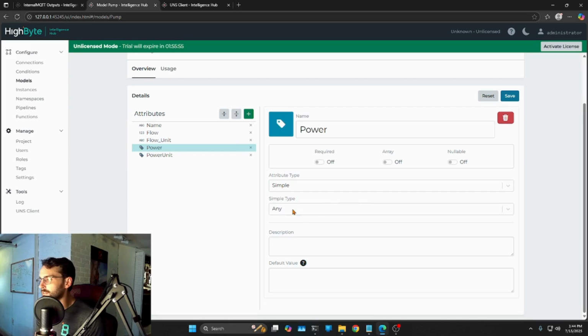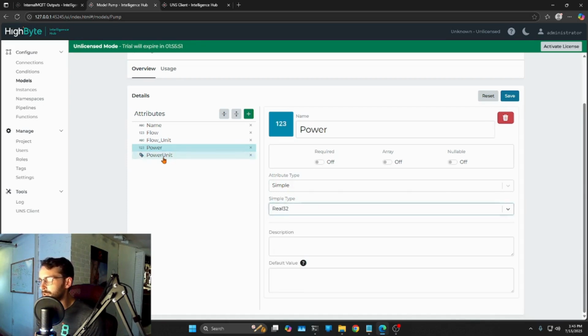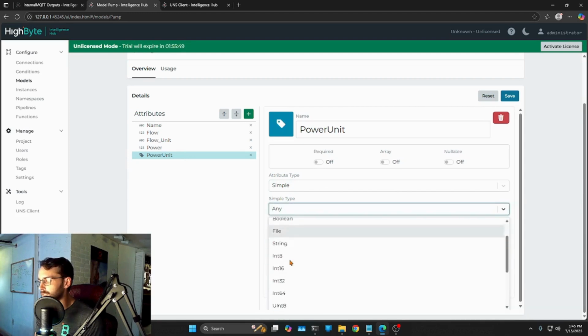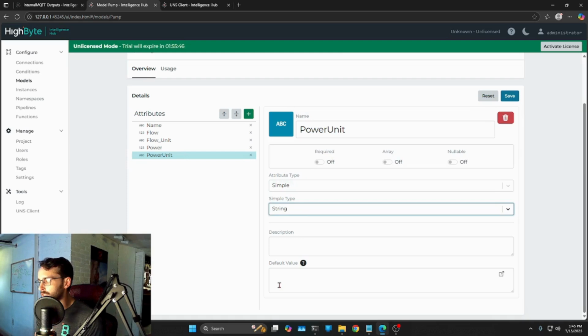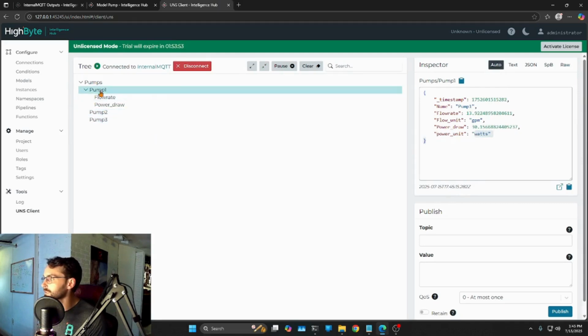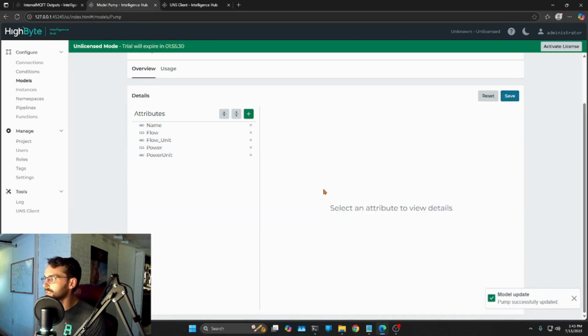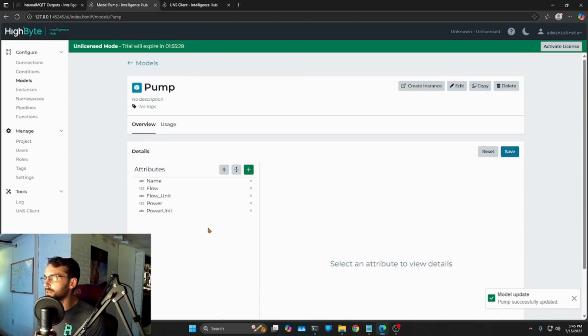Power. Simple. Real number. And then power unit. Simple. String. And we'll call that one default there. I said watts, I'm pretty sure. Let's go check. Watts. Sure. Uppercase, uppercase, lowercase. Irritating. So that's one of the reasons we might want to use a model. There we go. All right. So let's say save there, and we've created our pump model.